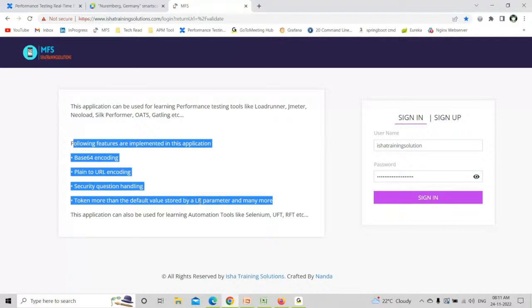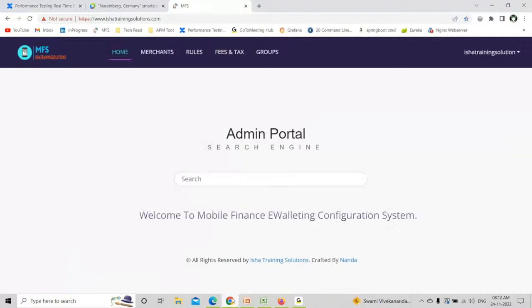Let's say from the moment you hit your request from your loader to the response that you get in the loader, or in the browser, when I'm hitting the Isha Training Solution.com site in your browser and you're getting this response, how does your request travel over the internet, what went into the server, how did it get processed, how did you get the response? We'll be understanding everything. For that, a little bit of understanding of your application architecture is needed. It is expected from projects also.